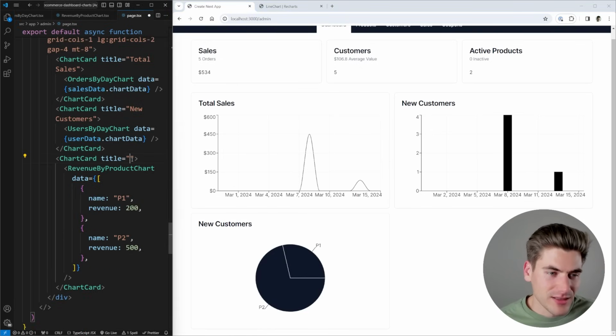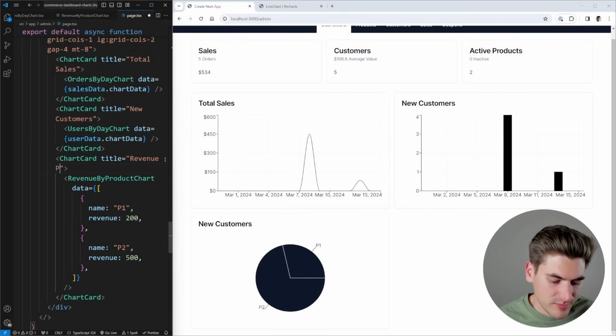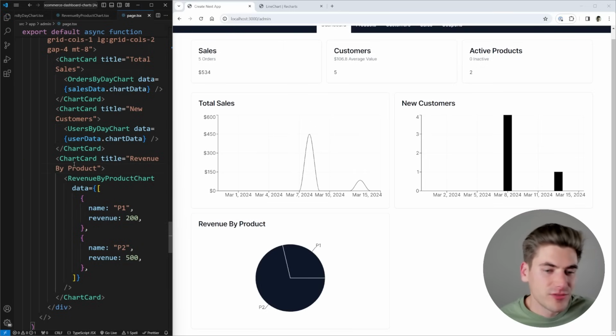We should just probably make this say something like revenue per product. And we'll actually change this to by product instead. There we go, just so it's a little bit easier to read and reason with. And as you can see, that looks really great.